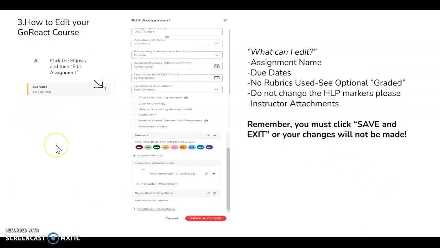Okay, and this is a big one. I want to make sure that you know that you have the power to edit your course. So maybe you don't like the name I gave it, Act Video, right? Maybe you want to name it something else. All you have to do is start by clicking the ellipses, I think that's the correct spelling, and edit assignment, all right? Once you get in your course, you'll see that.